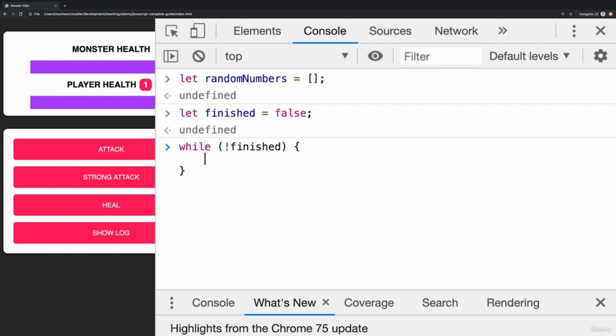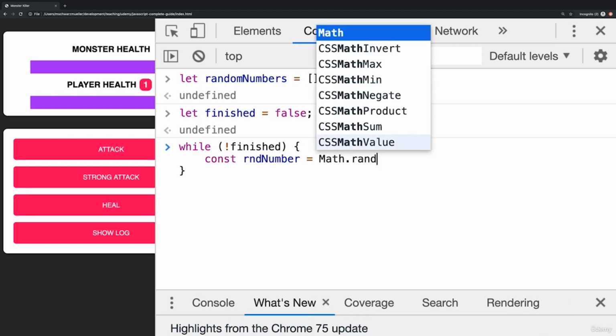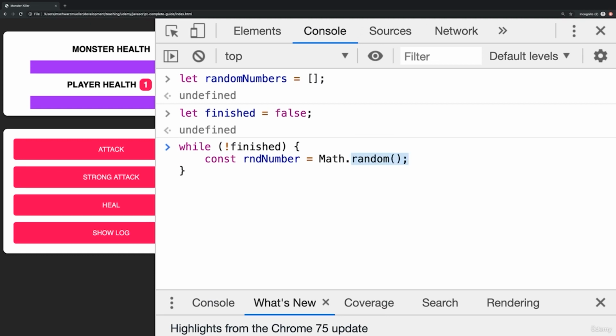So now we have the while loop, and in there I now generate a random number with Math.random. Haven't used that before, but this gives you a random number between 0 and 1. Again, hold shift, hit enter to enter a new line here. Add it to your random numbers here. So randomNumbers.push(randomNumber).